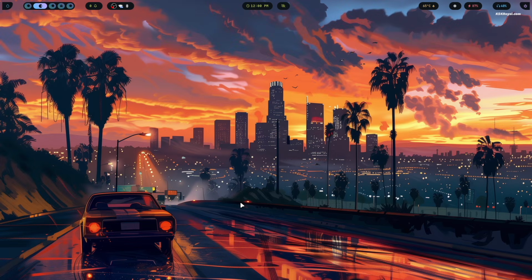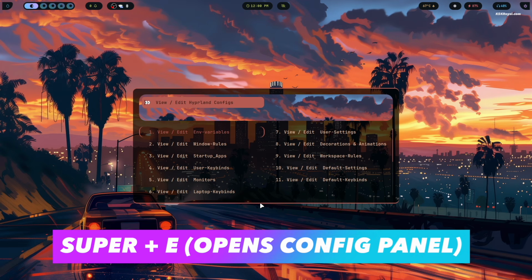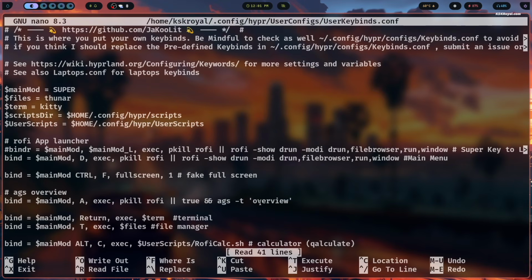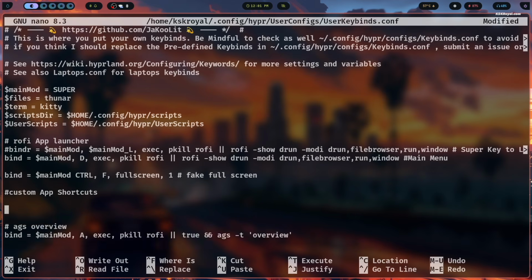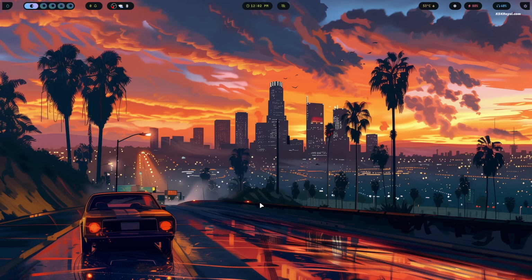Now, to edit the Hyprland configuration files, press Super plus E. You will see all configuration files organized neatly. For example, open the keybinds configuration file to modify the default keyboard shortcuts. Now, let's add a key binding or shortcut to open the Chrome web browser. Now, assign the shortcut Super plus M. Then save the changes by pressing Ctrl plus O and exit with Ctrl plus X.